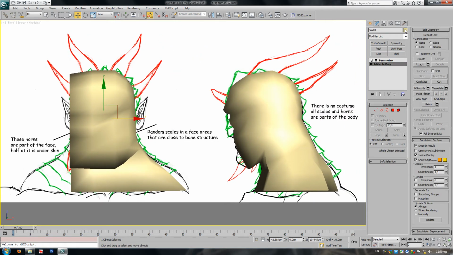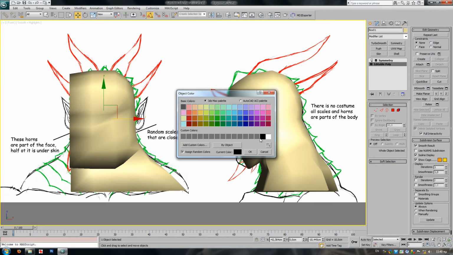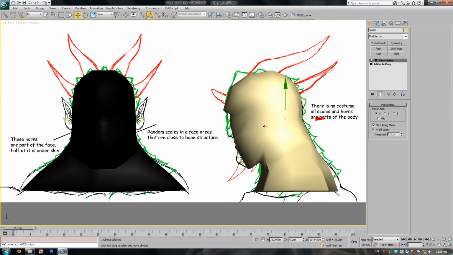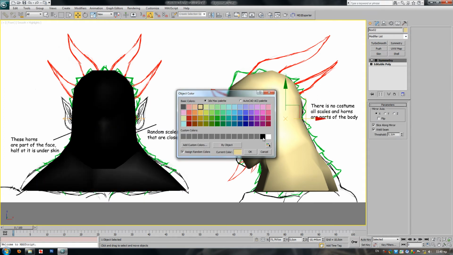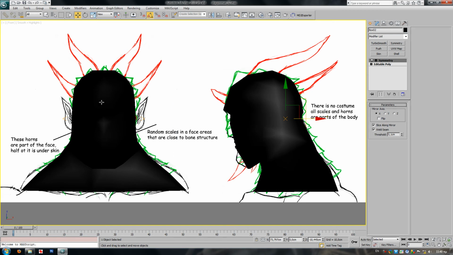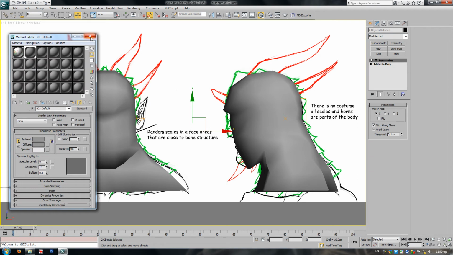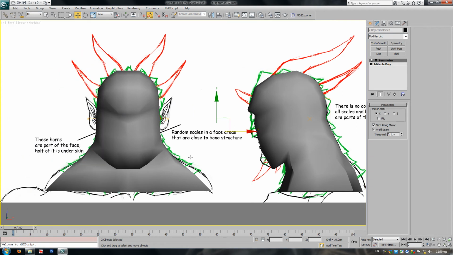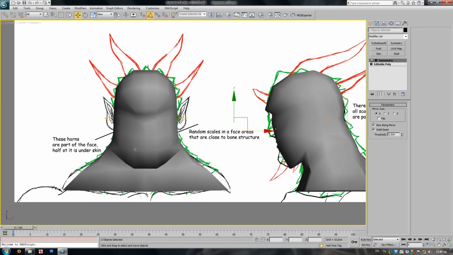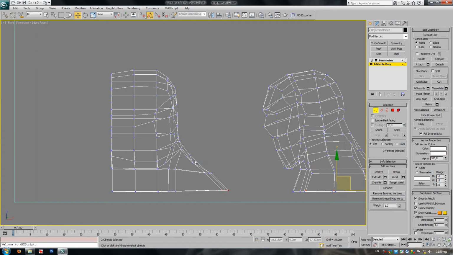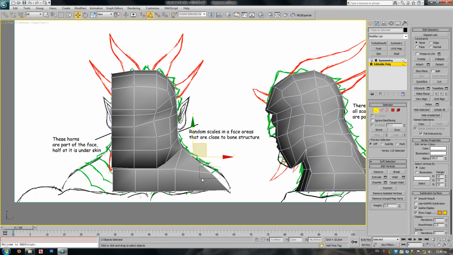Now I'm going to just change the wireframe color to black, and because there's no material, the model is going to be black. And then I'm going to give the model a default gray material in order to see things better. Now, as you can see, we've got a very low poly form here, roughed out.